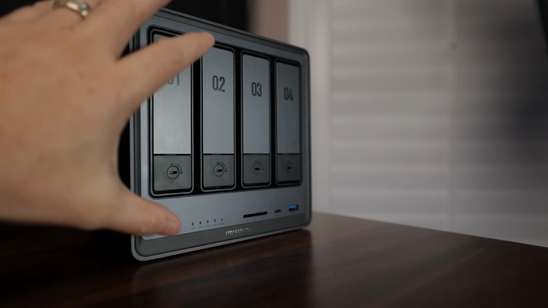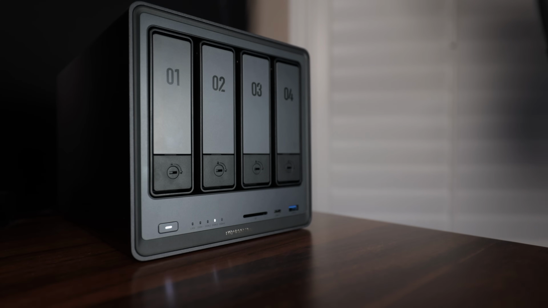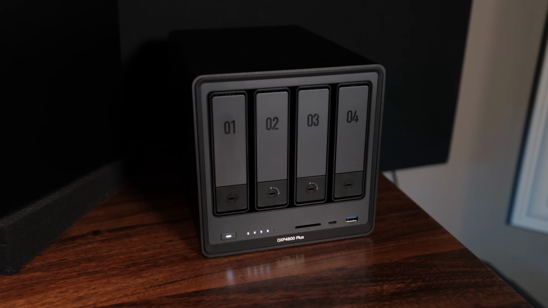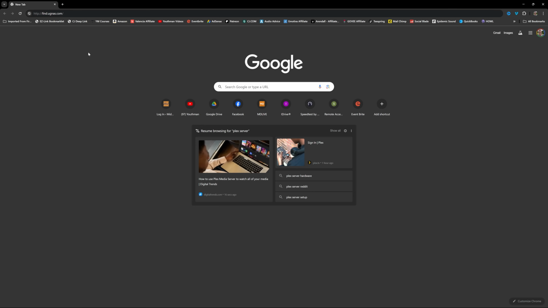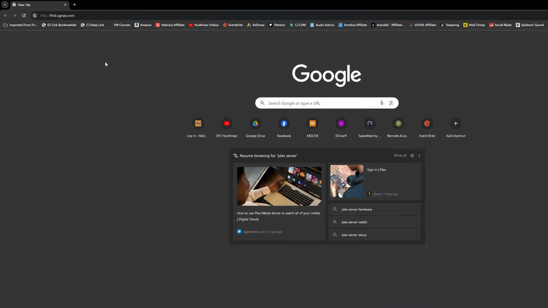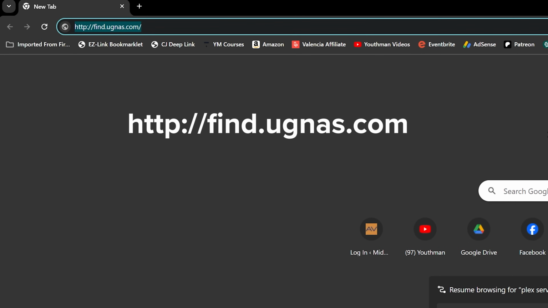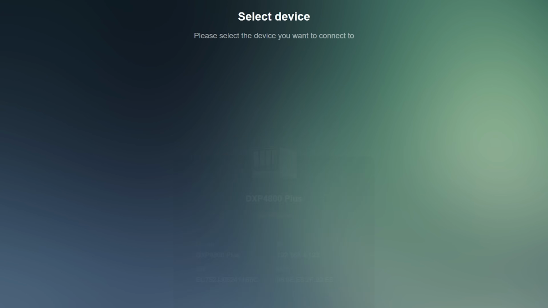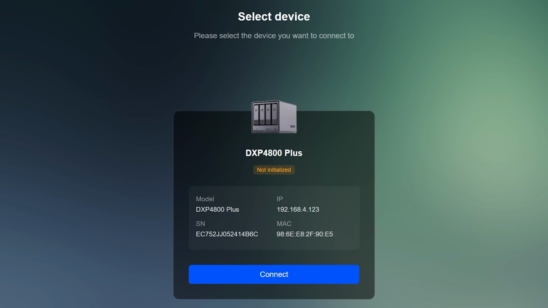So now that it's plugged in, let's turn it on. And after a few minutes, even the LAN light on the front changed to white. Now that we have the NAS turned on, we're going to open up a browser and we're going to type in find.ugnas.com and we'll hit enter. So what this is going to do is search for the NAS, and here you can see it found the DXP4800 Plus. We're going to go ahead and connect to it.